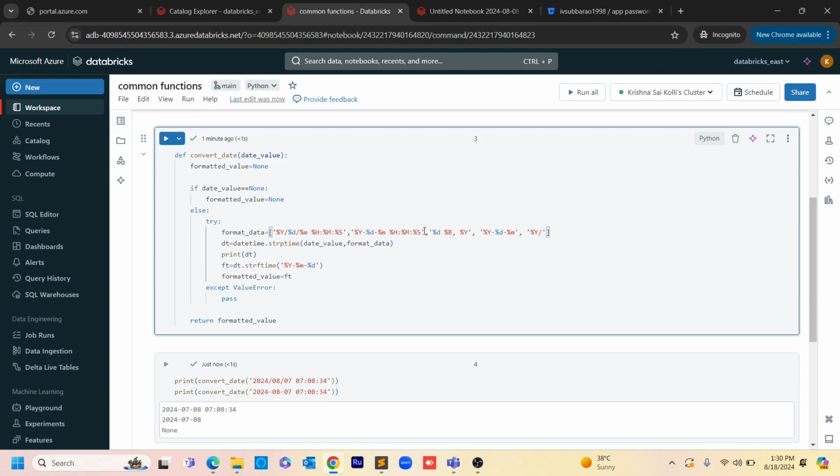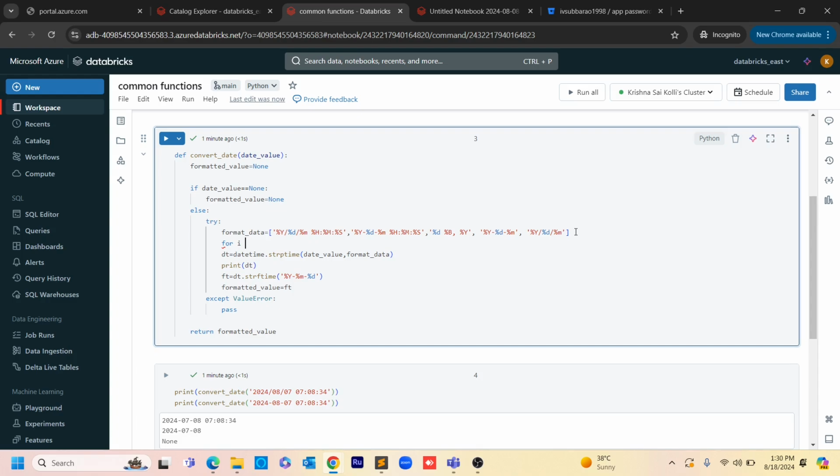Whatever the formats that I want, I am just printing it here, so that if someone is trying to execute, they will just specify the format here and they will directly apply that on the column. So here we can't directly apply the array functionality to this data type, so we need to write a for loop here for i in.